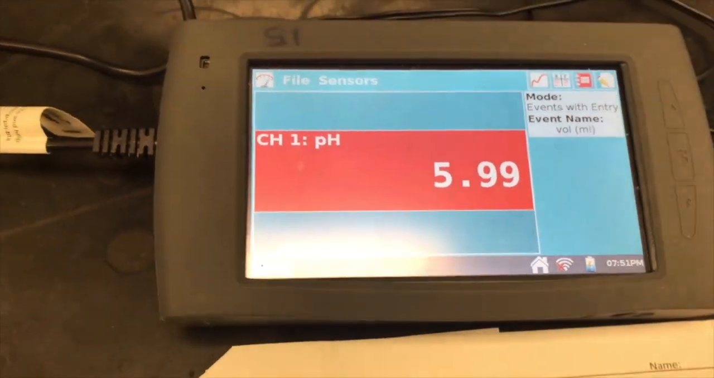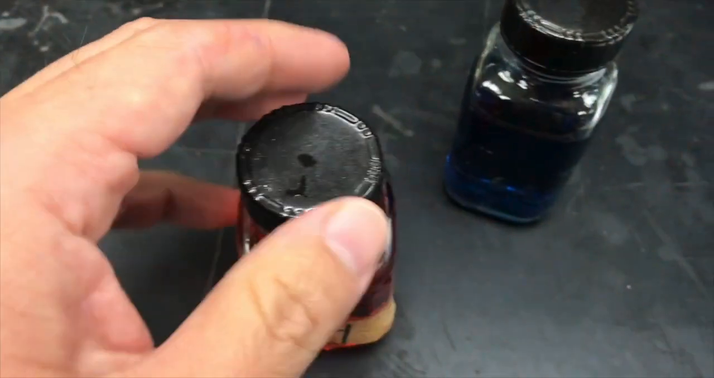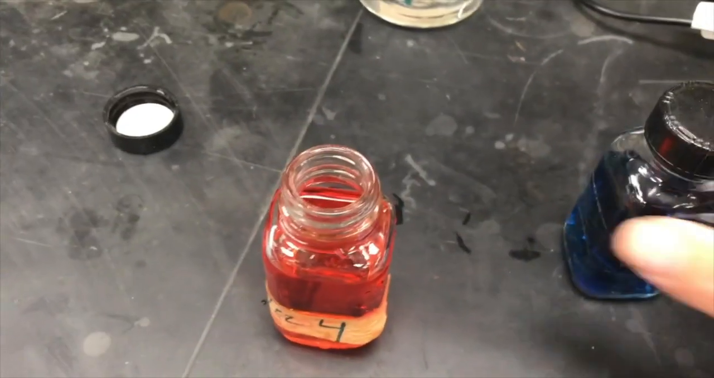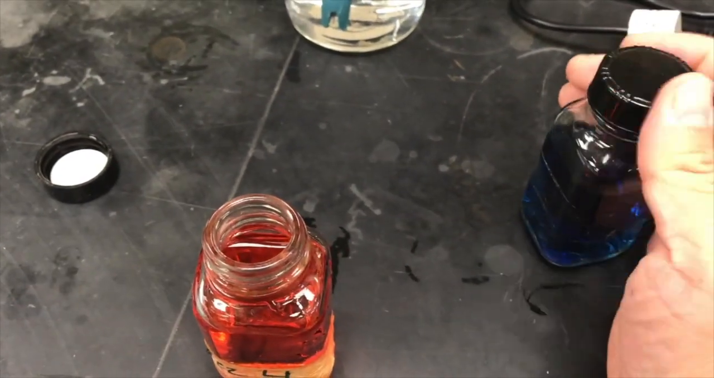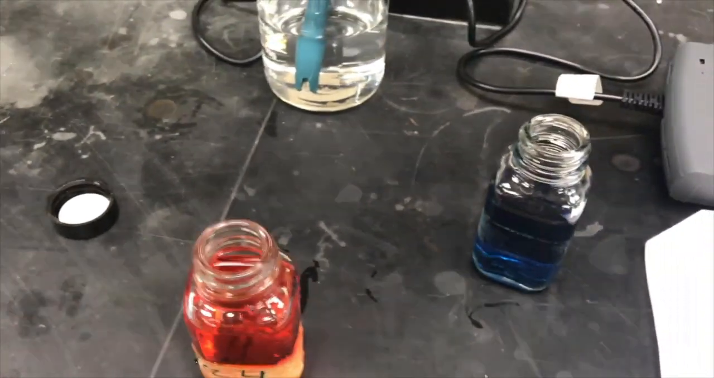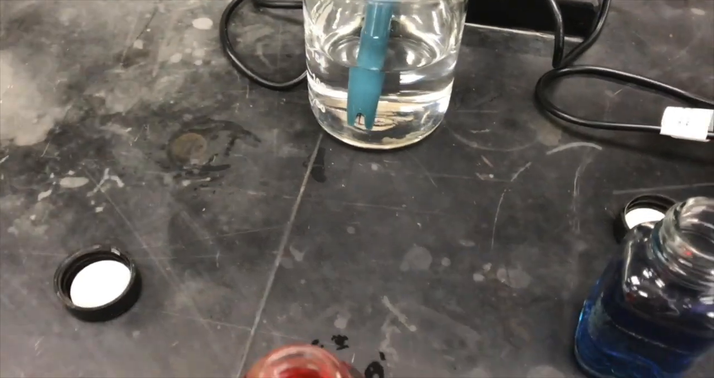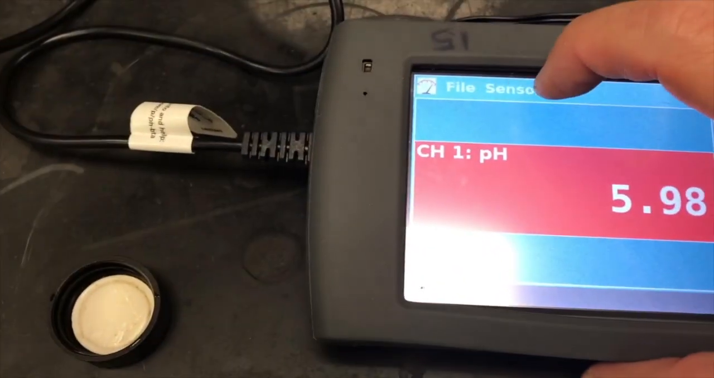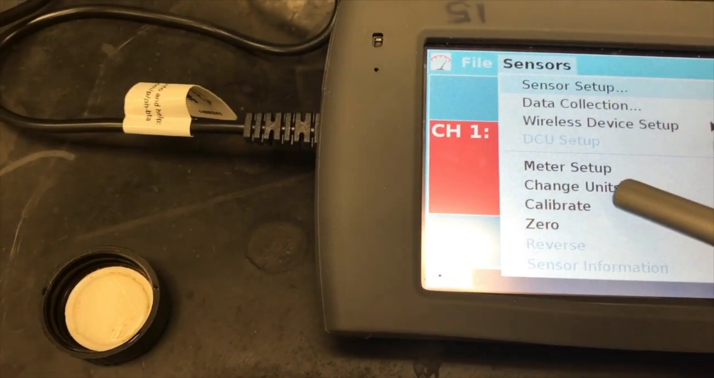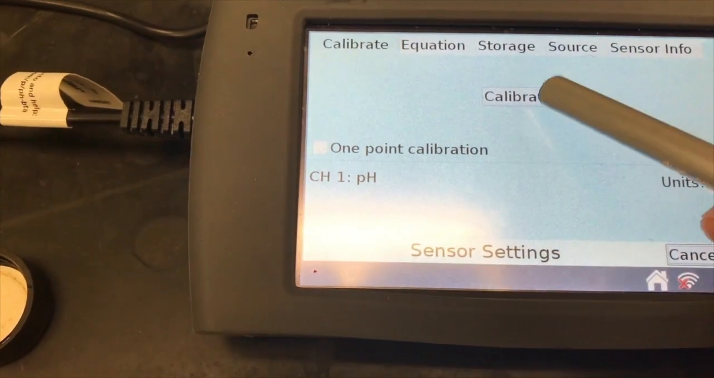Now, we also should calibrate the pH probe, and to calibrate means to give the pH probe a better set of bookends so it can better interpolate the values. The pH probe is pre-programmed, but the older it gets, the more often we need to do something like this. So in order to calibrate, we're going to go to sensors, calibrate, pH, calibrate now.